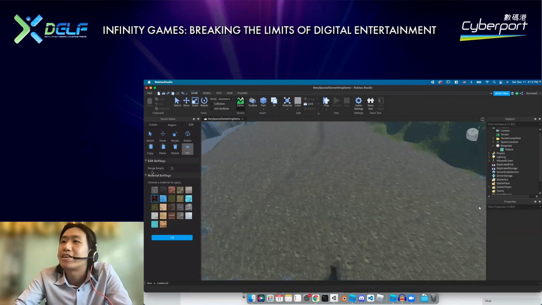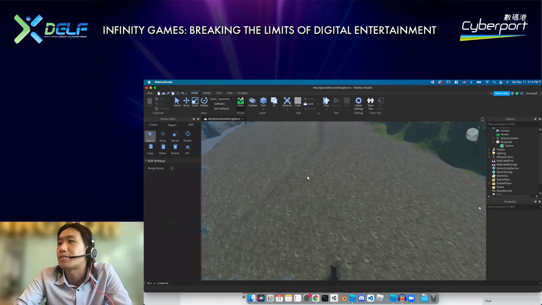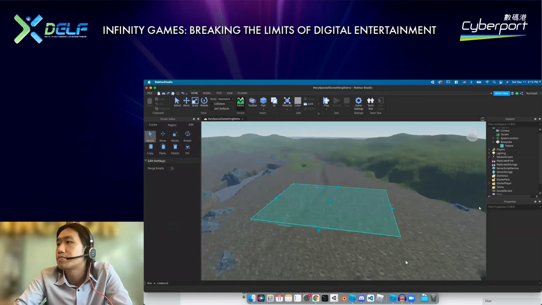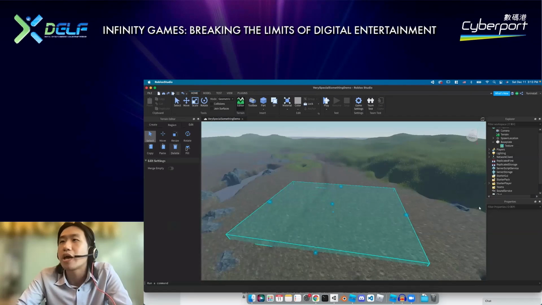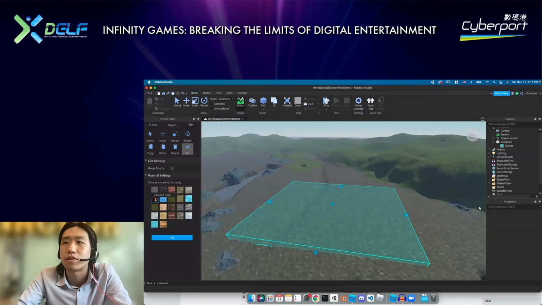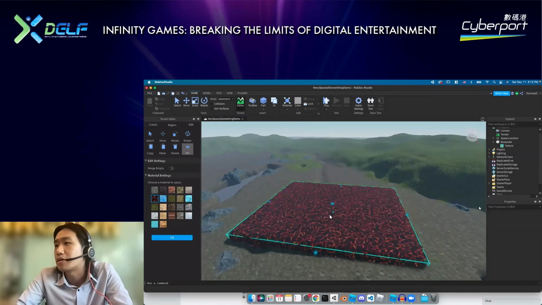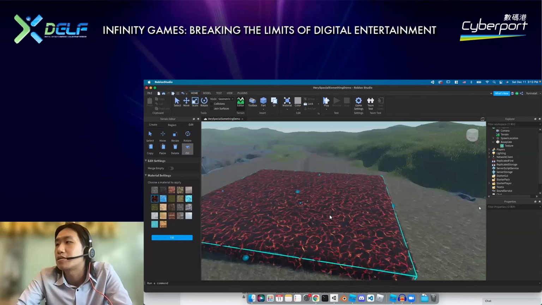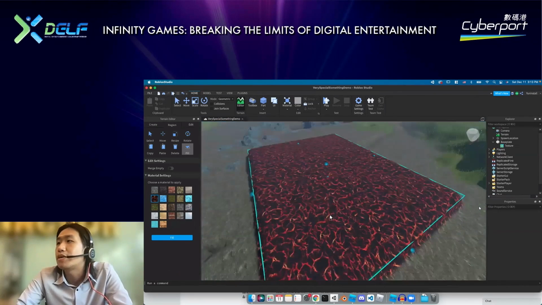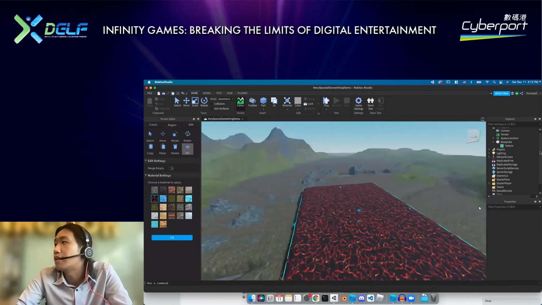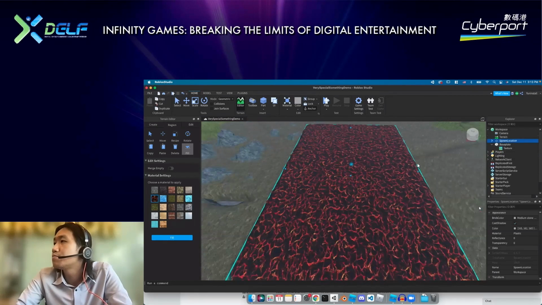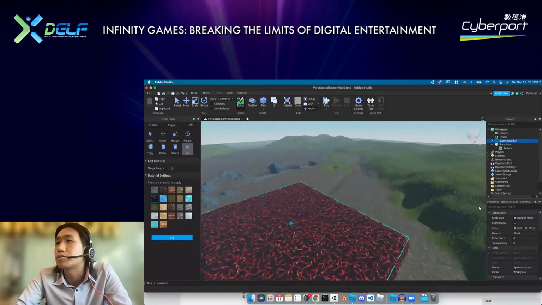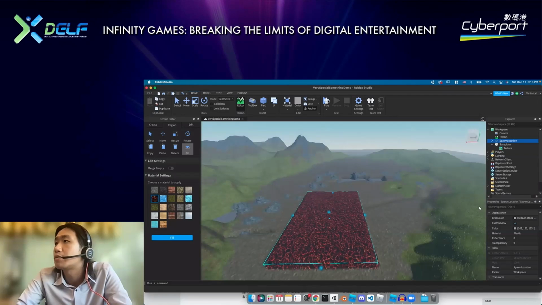But another thing I can do is I can select a big area like this. And I can just sort of fill it with lava because lava is dangerous and it sort of raises the stakes a little bit. All right, so now we have a block of lava. And let me just move my spawn location so that I will spawn right on top of the lava, but not quite touching it. All right, this is looking pretty good so far.